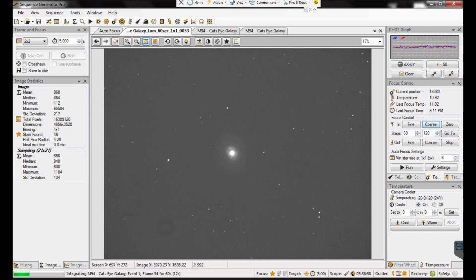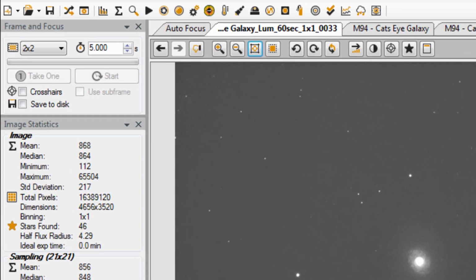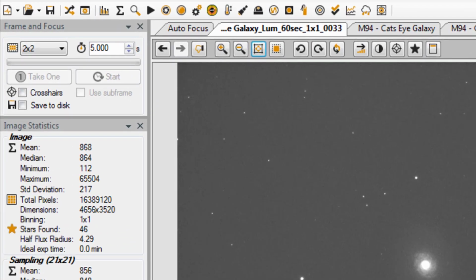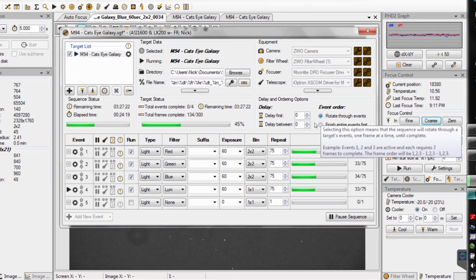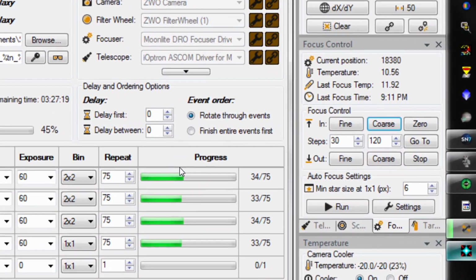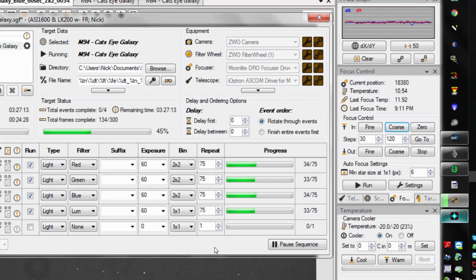I'm utilizing 60-second exposures in order to keep the ADU under 1000. This will ensure a good contrast between the object and the background and also controls the effect of light pollution. I decided to utilize the Rotate Through Events option in Sequence Generator Pro. This ensured that I would have data to process for each filter just in case clouds developed and cut the session short.